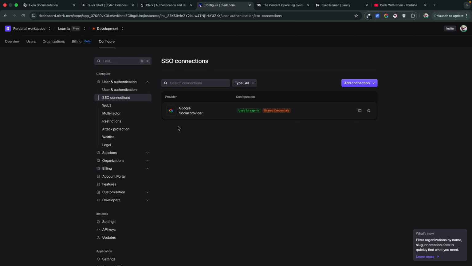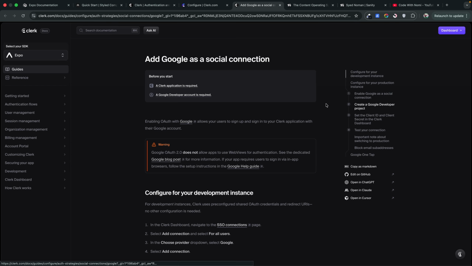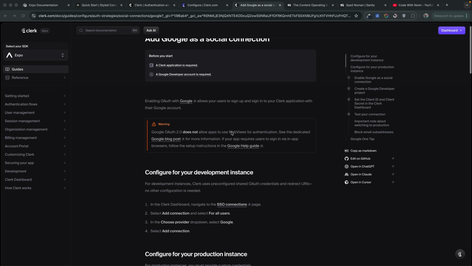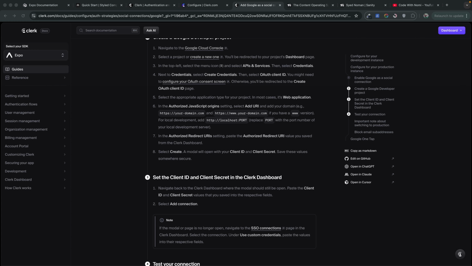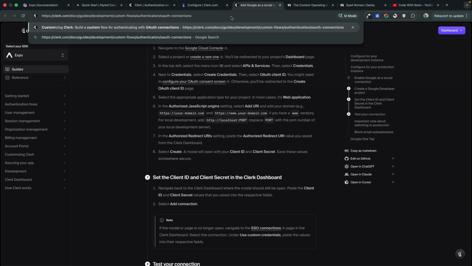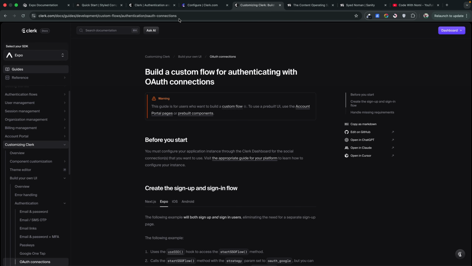So now we need to implement Google sign in into our application, and you can see the documentation button on this provider. If we just click on this, we have a documentation to add Google as a social connection. You can follow this documentation, or there is another documentation for customizing the authentication flow. So I'm just going to add that here. If you go into the documentation, guides, development, custom flows, authentication, and OAuth connections, if we hit enter, then here is a documentation for building a custom flow for authentication with OAuth connections.